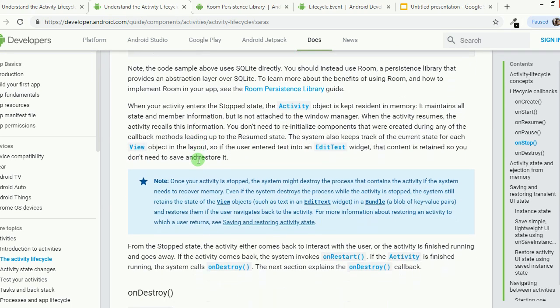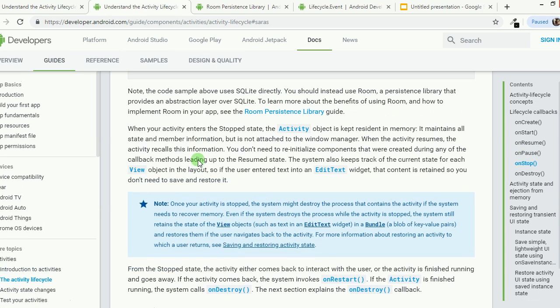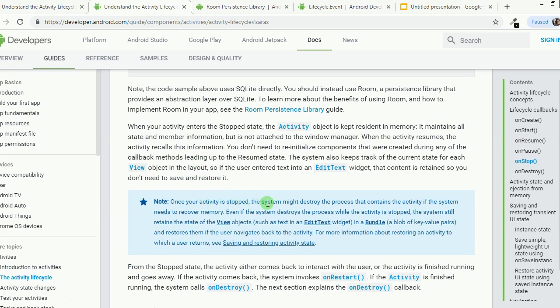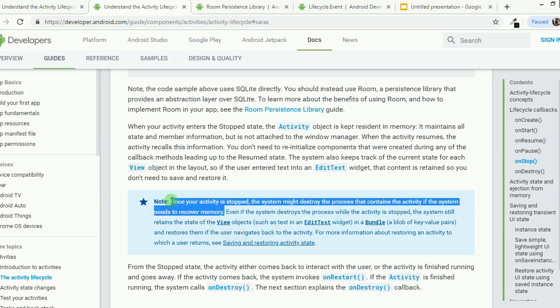There are a couple of things which I want to highlight here. Once your activity is stopped, the system might destroy the process that contains the activity if the system needs to recover memory. Now this, I believe, is one of the most important things that you have to understand as an Android developer. The system will take certain calls as and when required, depending upon the memory that is being utilized by your phone, overall.